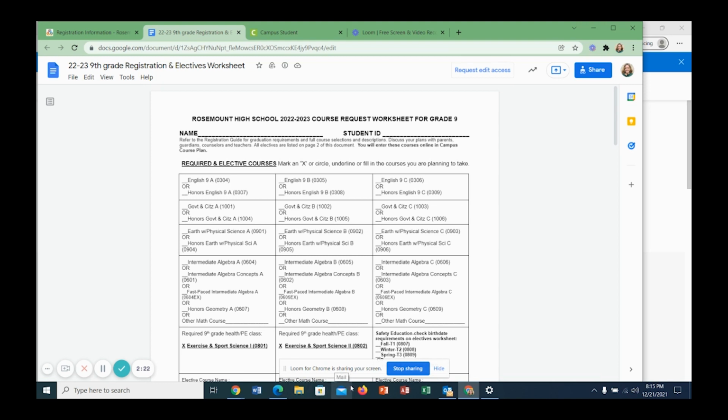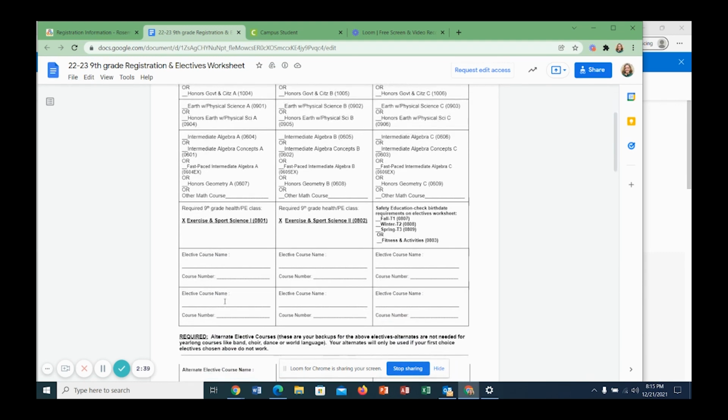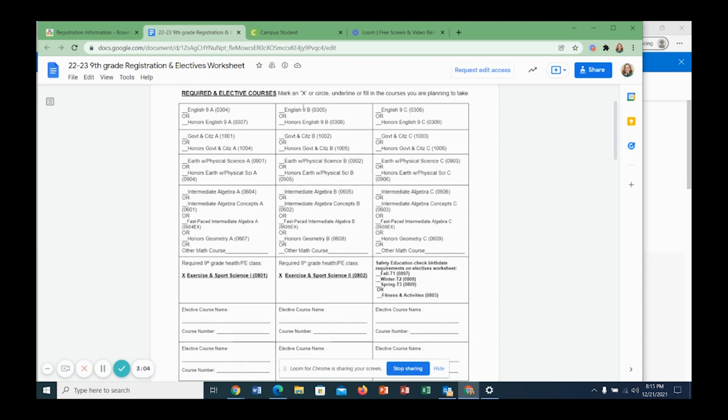All right, so looking at this sheet, the first thing I want to point out to you is that there are 7 class periods in a day at Rosemount High School. There are also 3 trimesters. So you'll notice that there are 3 columns, 1, 2, 3. That is for each trimester. There are also 7 rows. These rows are really reflecting 7 different class periods in a day. English 9A is trimester 1. English 9B is trimester 2. English 9C is trimester 3 of a full year course.